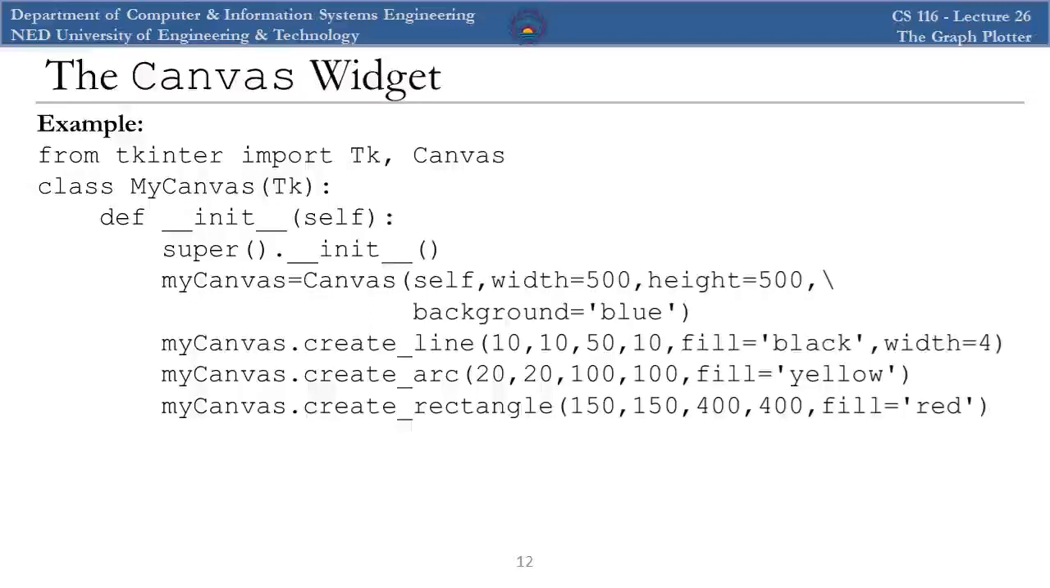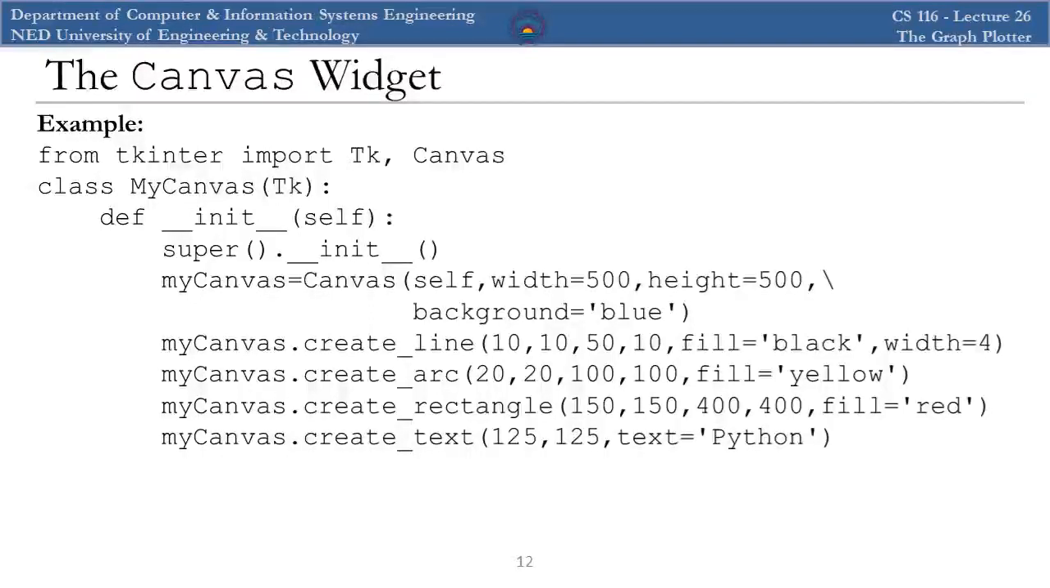Similarly, I'm creating a rectangle of red color, and then I'm writing some text. I'm writing this text Python at location 125 125. That's it. Now I'm packing my canvas to my main window, and then this is the essential statement.